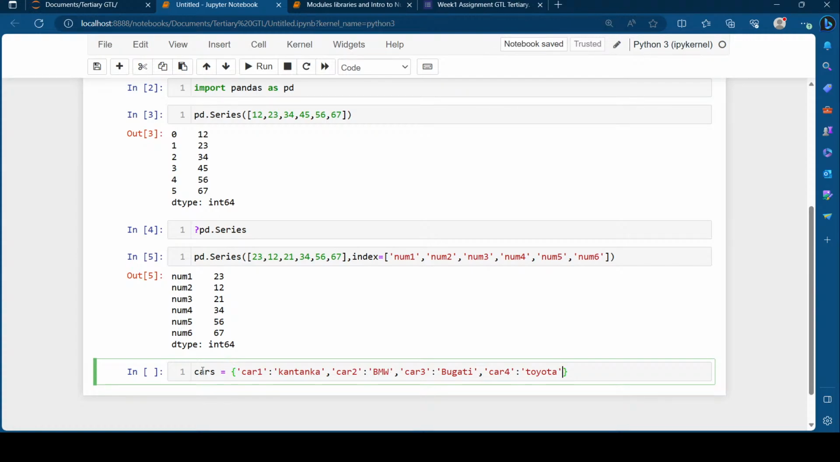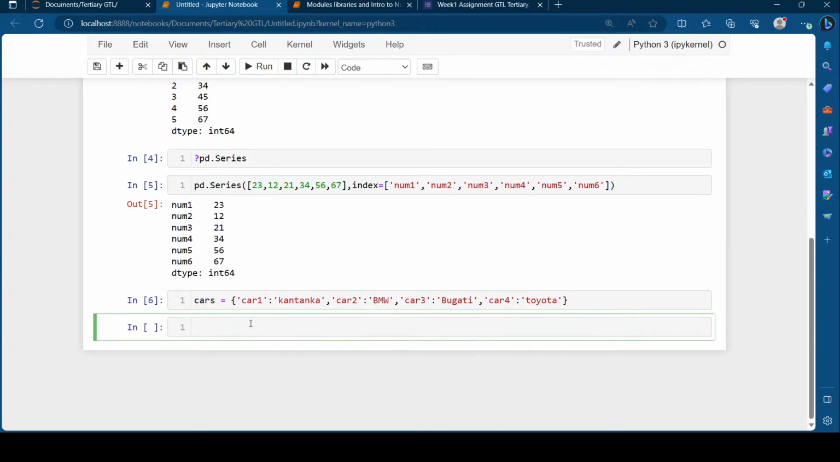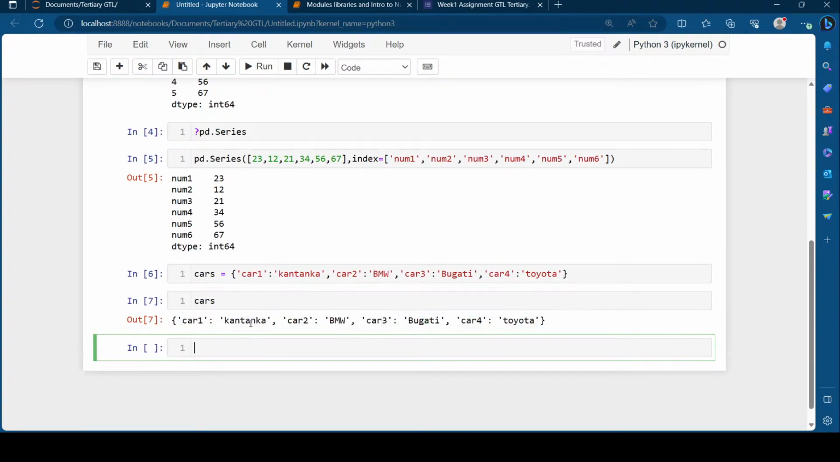Okay, so we created this dictionary. We have every key and its value. If I run this and say cars, you see this is a dictionary: key value, key value, key value. We can create a pandas series with this too. All we need to do is pd.Series. Then we need to pass in the data, and the data is cars, because we've already named it.